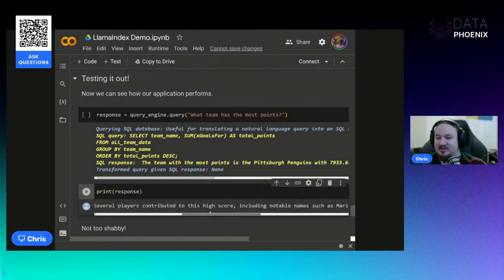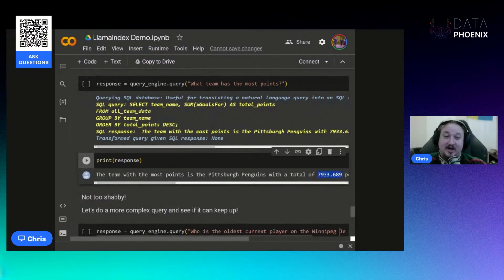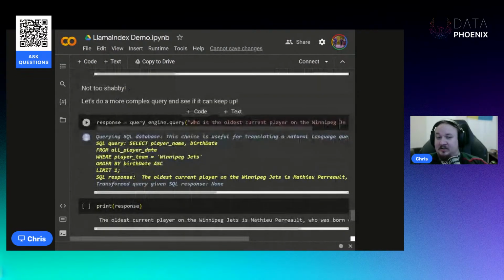Several players contributed to this high score, including notable names such as Mario Lemieux, Jaromir Jagr, Sidney Crosby. I mean, this is true, though, to be clear, not technically true. Mario Lemieux did not contribute to this particular score. This only goes back to the 2008 season. And this is based on context that the LLM has that it's injected for us. The reason the points are so high, of course, is because it's many seasons worth of hockey. So that's not so bad. Let's see if we can do better, though, right? So let's ask, who is the oldest current player on the Winnipeg Jets?